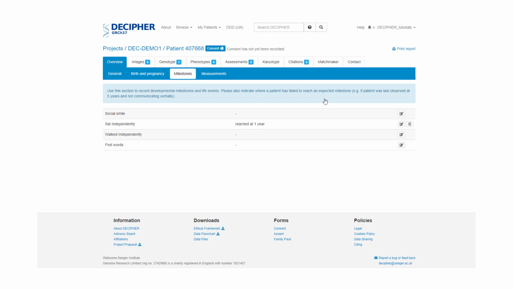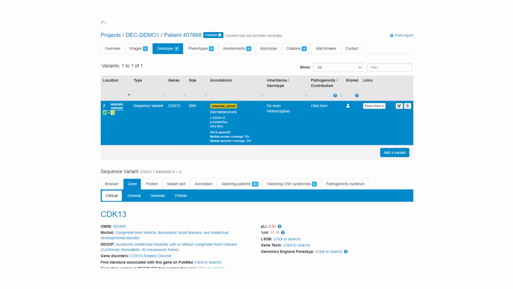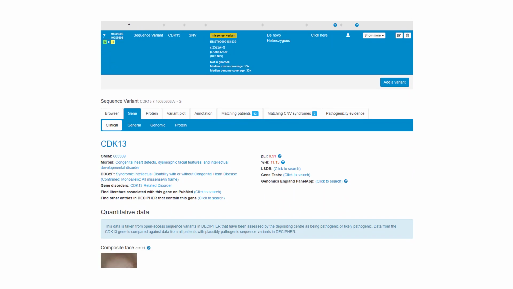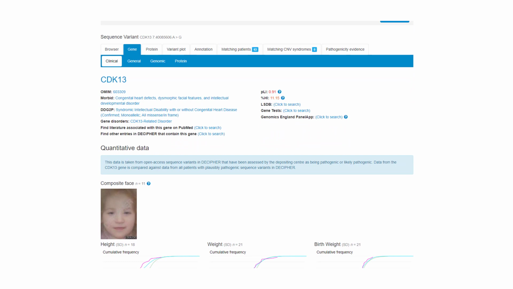DECIPHER doesn't share this information openly on an individual basis, it shares it in aggregate. So if I go to the Genotype tab of the patient record, this particular patient has a variant in CDK13. If I go to the Gene tab at the bottom, we can see information about the CDK13 gene, including this aggregated data. So we start to share quantitative data once we have 5 patients which have pathogenic and likely pathogenic variants in a particular gene, and the data has consent for open sharing.